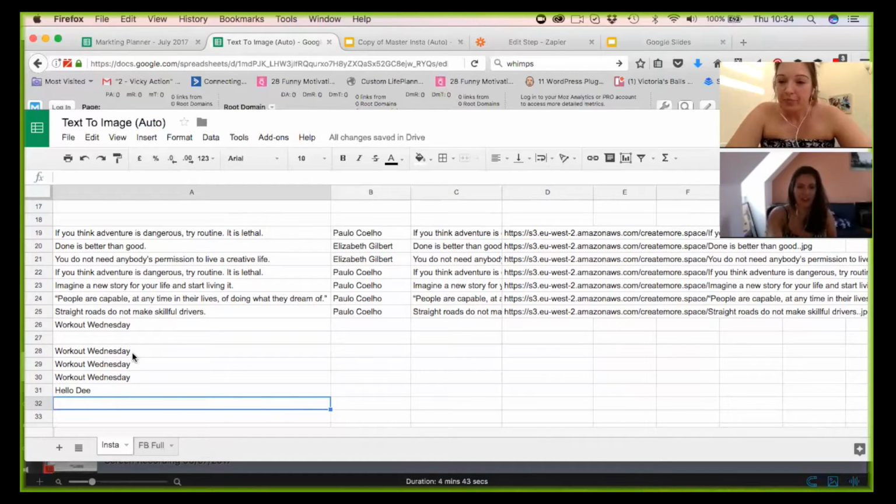Yeah, and the B column might be where you credit yourself as the author. And then the C column, if you wanted a call to action, or a hashtag or something like that. So those are the different styling elements in the design.